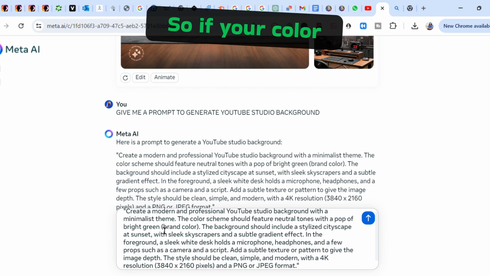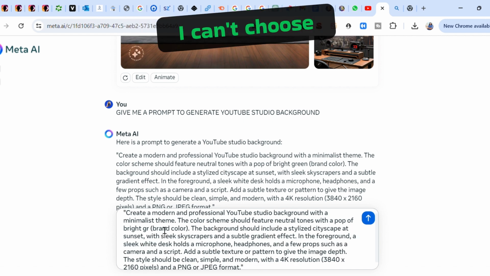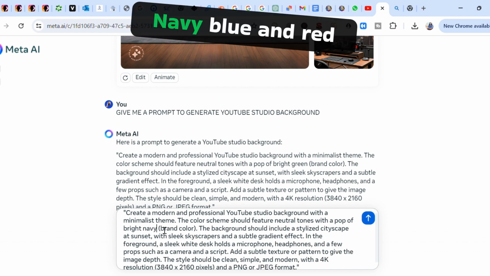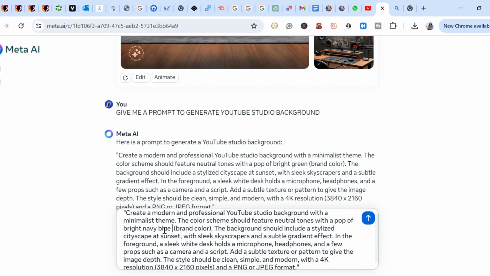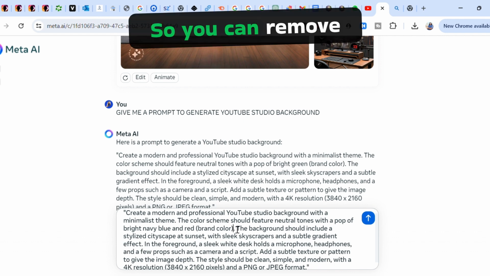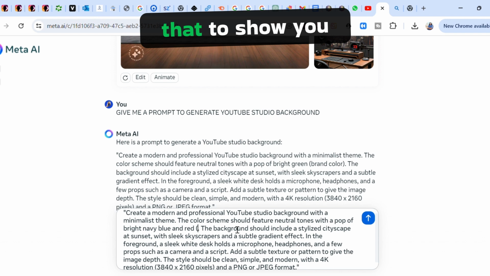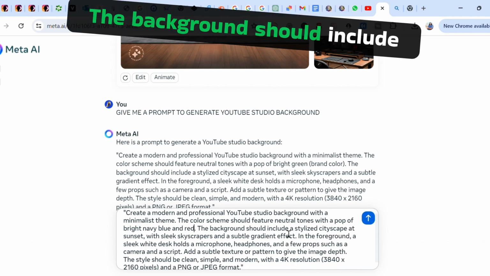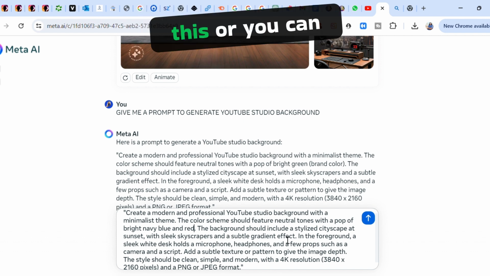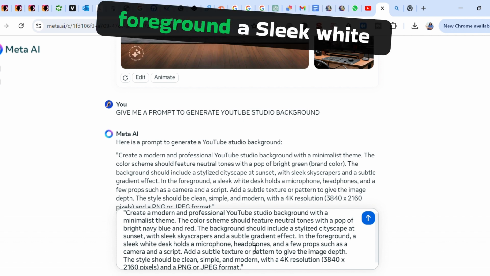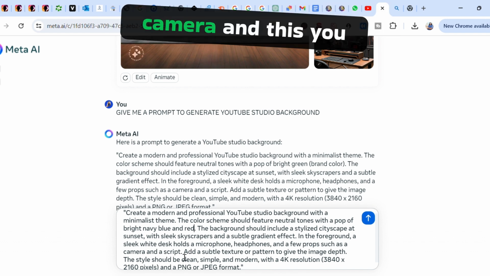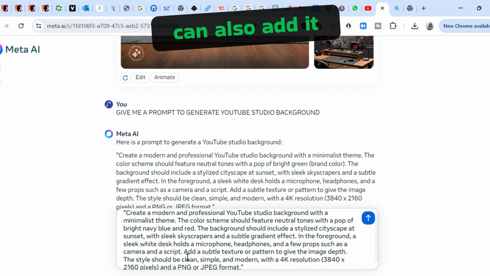So if your color is bright green, you can put your color. I can choose, let me say, navy blue and red. So that's my brand color. So you can remove this. You just added that in to show you that that's your brand color. The background should include a stylish cityscape at sunset, so you can leave this or you can adjust it. In the foreground, a sleek white desk holds a microphone, headphones, and a few props such as a camera and this. You can also add, it should also have a bookshelf.